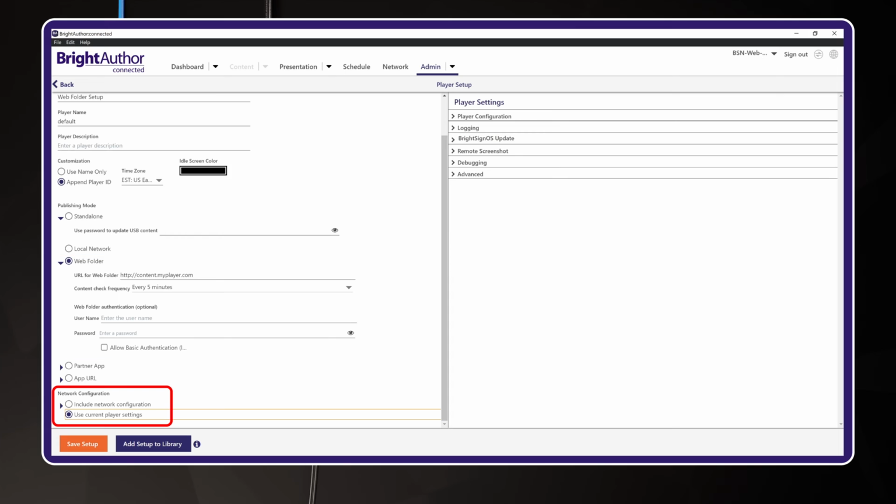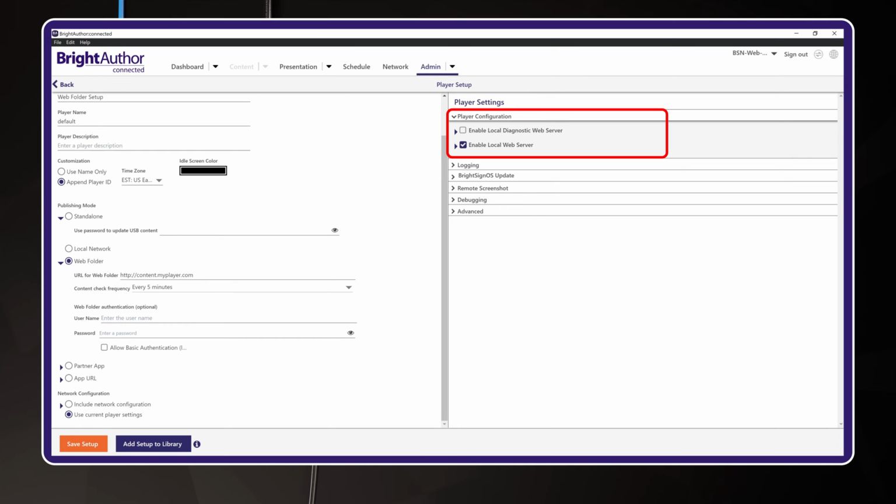Network configuration should be set for Use Current Player Settings, as this will allow the BrightSign to use DHCP over Ethernet by default. Okay, now look at the right-hand panel for player settings. Player configuration has the local diagnostics web server off by default. This is a security precaution which prevents access to the BrightSign player dashboard using its direct IP address, and instead will be accessible through your BSN.cloud network exclusively.